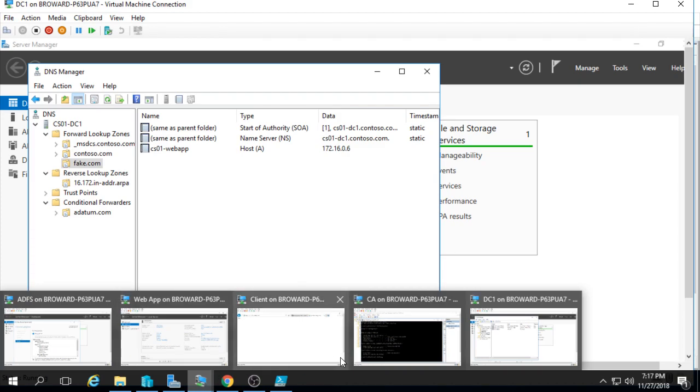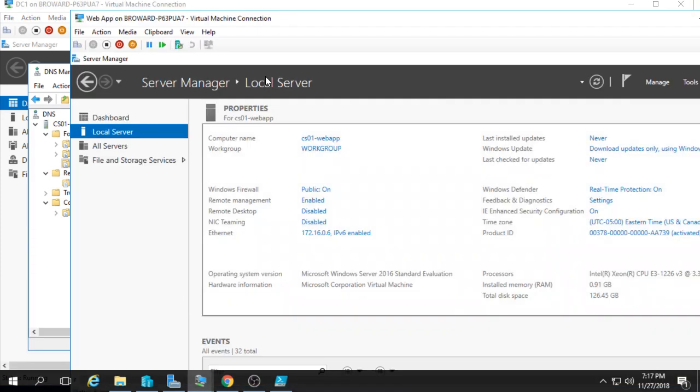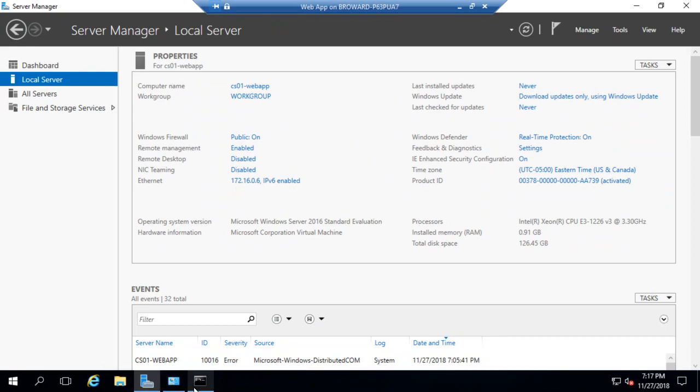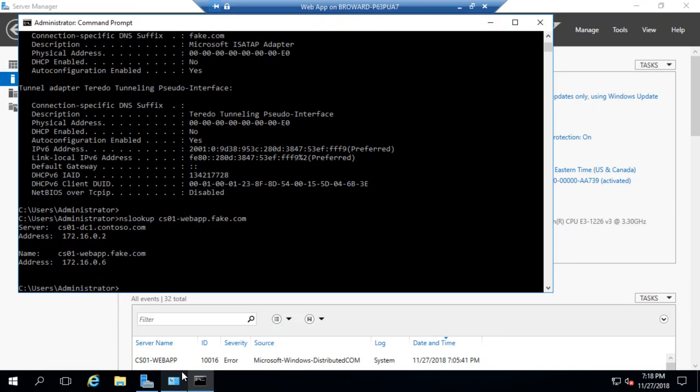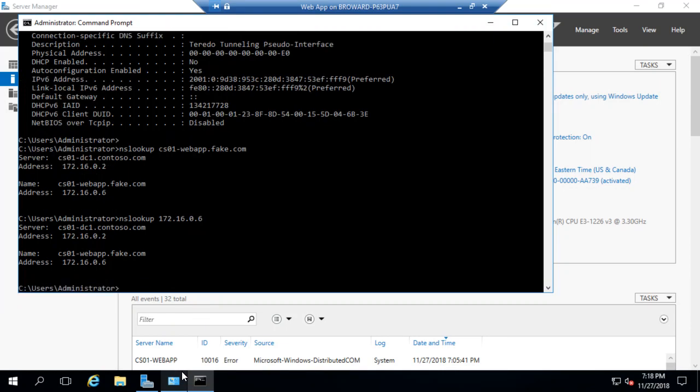So on the web app, I should be able to resolve cs01-webapp.fake.com. I get a name, I get an IP back. nslookup 172.16.0.6, I get a name back. So everything is working good as far as DNS.